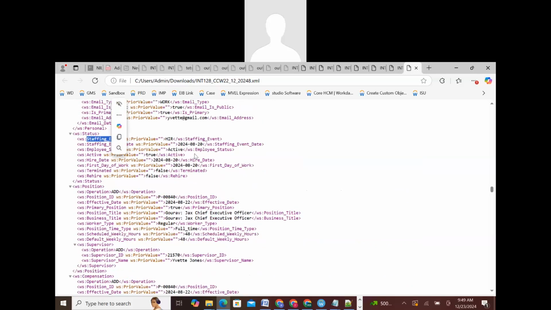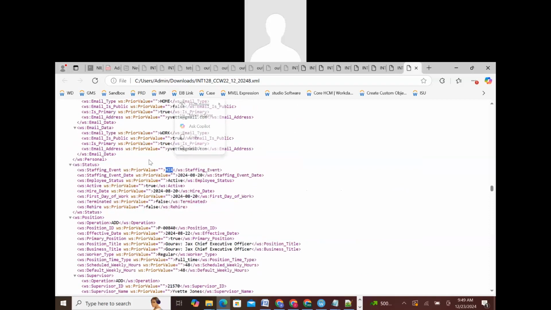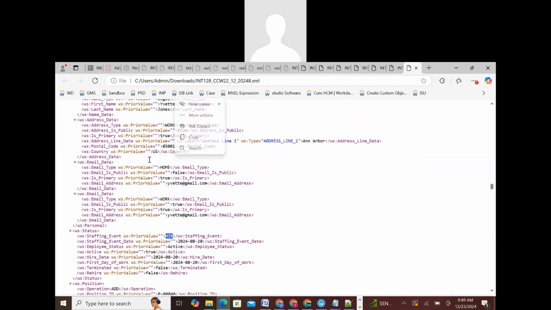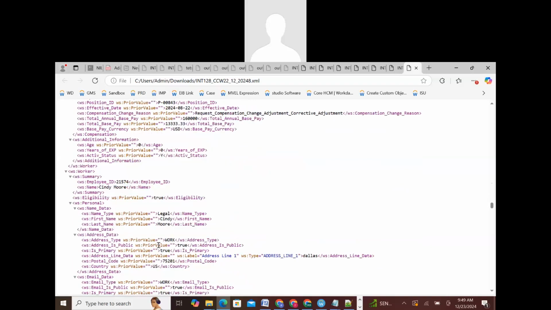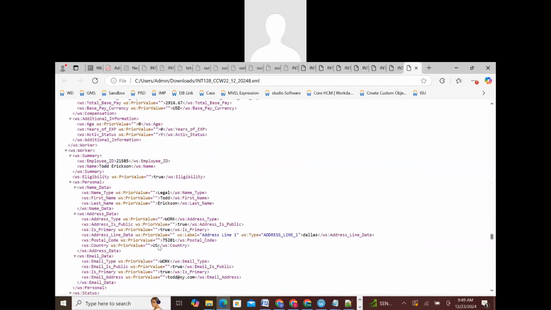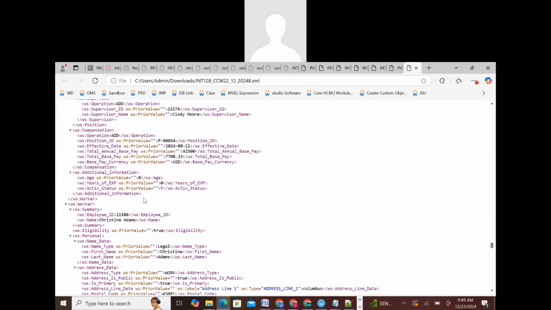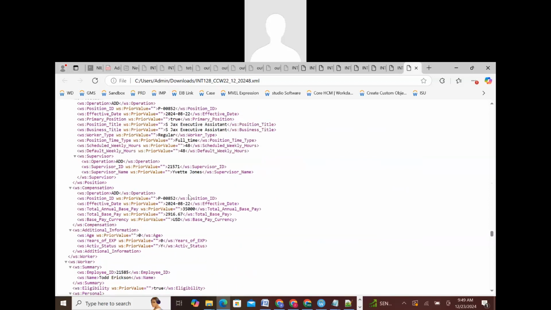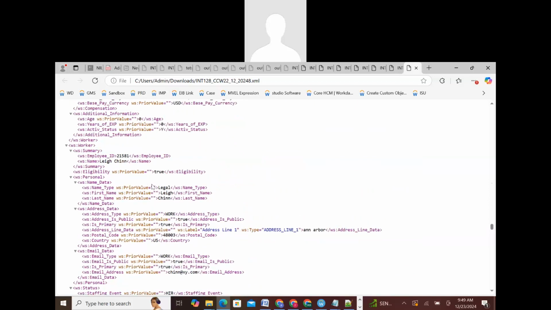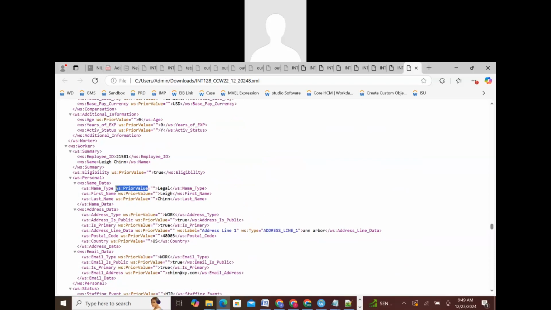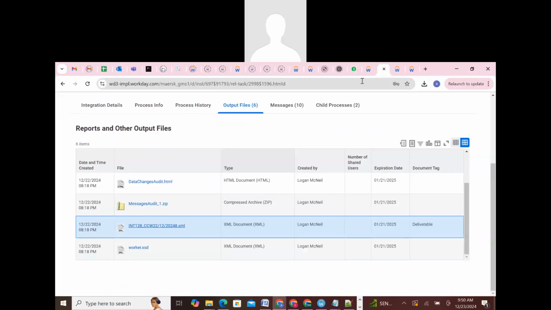Staffing event is a hire. Why is this employee coming as a hire? Because it is considering the prior value, guys. The prior value is empty and the current value is showing as data, right? Due to that, it's extracting the data. Let's check.